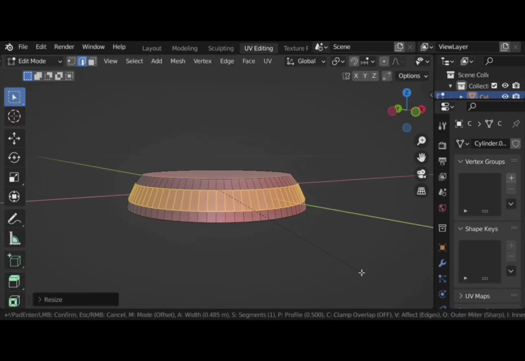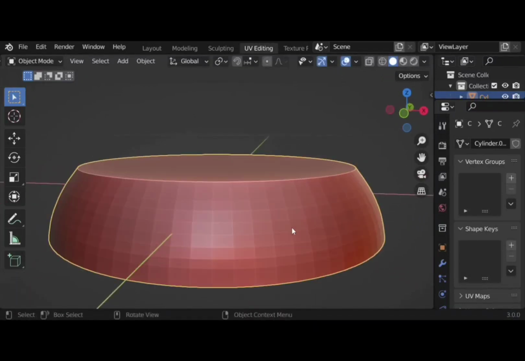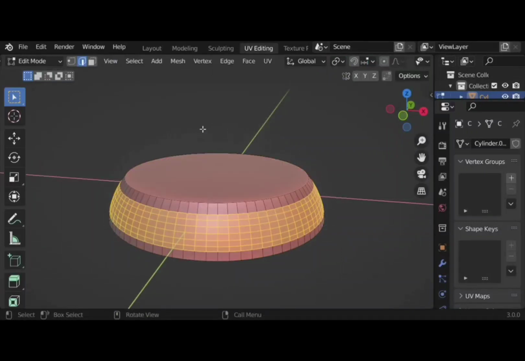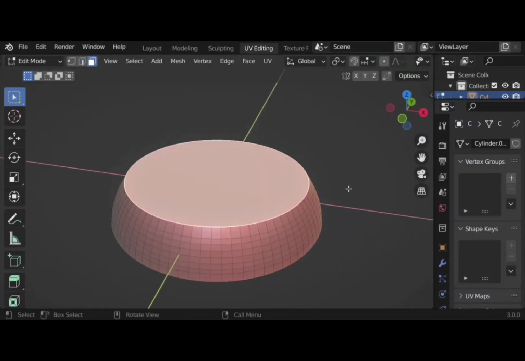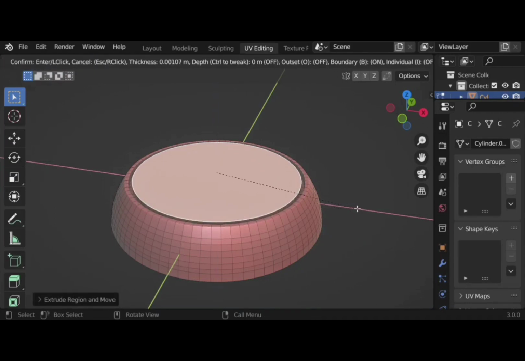Okay, let me bevel it now. If I bevel it and increase the number of loops by rolling my mouse wheel up, you can have this sort of smooth, bobbly shape. Okay, let's now select the top face. We'll inset it just a little bit and extrude it down. Let's inset it just a little bit and extrude it a little bit upwards.